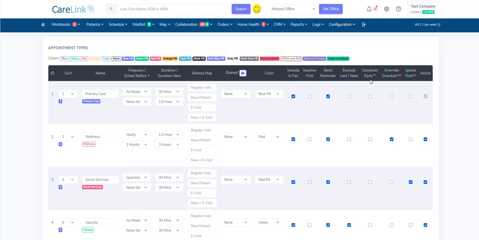We also have the ability to constrain a visit from being early. This one's particularly useful when you're doing annual wellness visits and the patient's insurance only allows one every 365 days. If you have this option checked to constrain early, and you try to schedule a patient before that patient is due again for their next visit, you're going to get a simple error message that says this patient is being scheduled too soon.